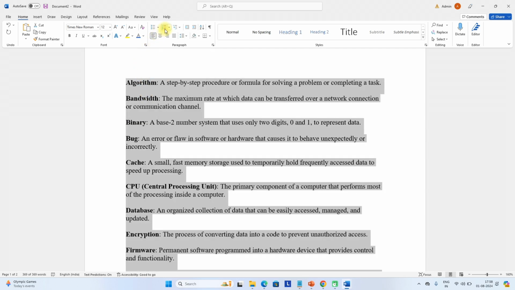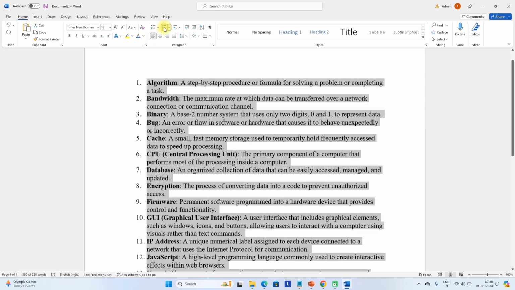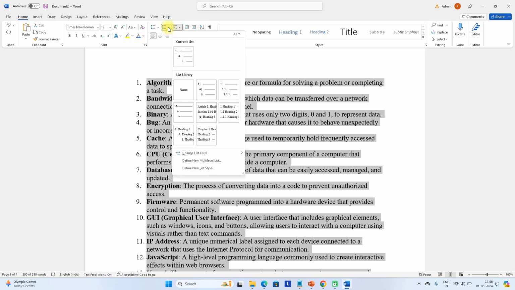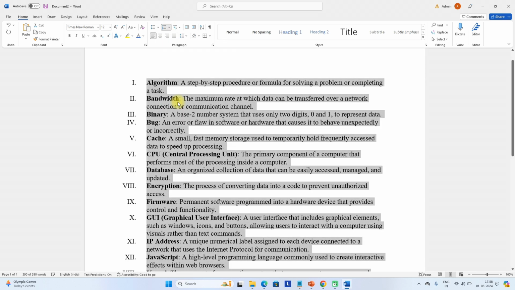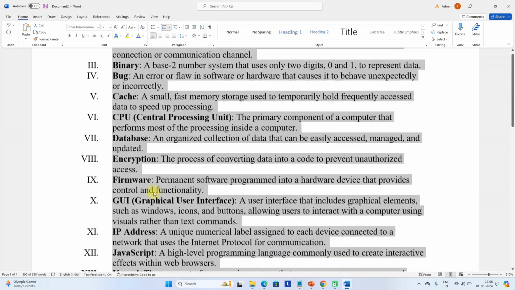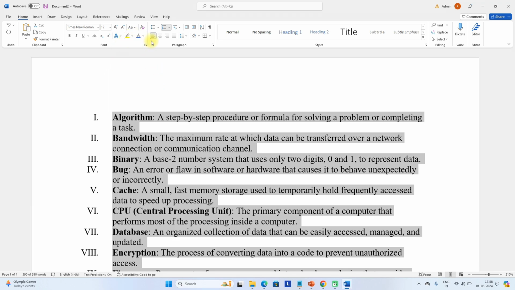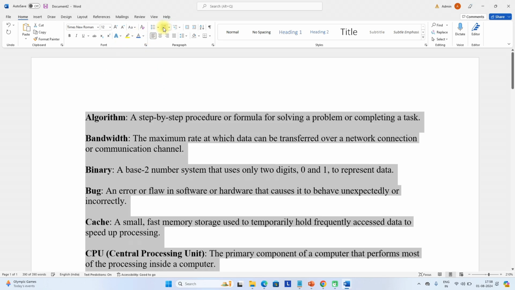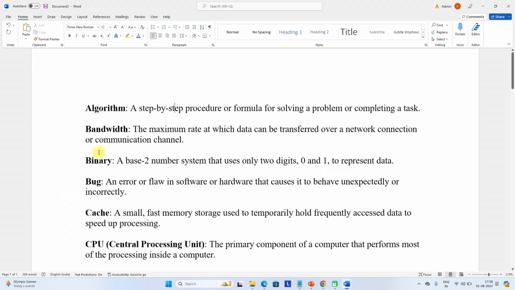Suppose I have to give numbers, so you can use number list. Then again in number you can use Roman also. And that's it, this is all about lists. You can make any paragraph a list or you can give numbers to a list. If you have to remove the list, just click on that and it will remove that list.